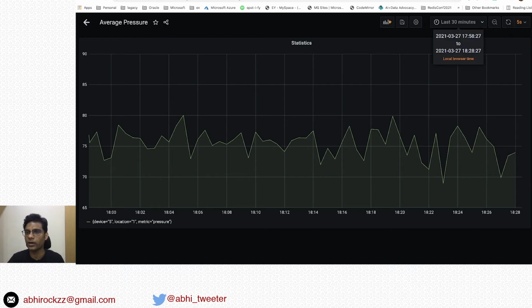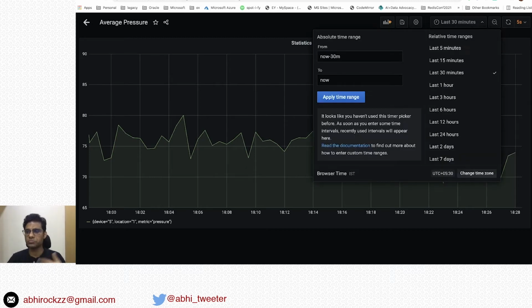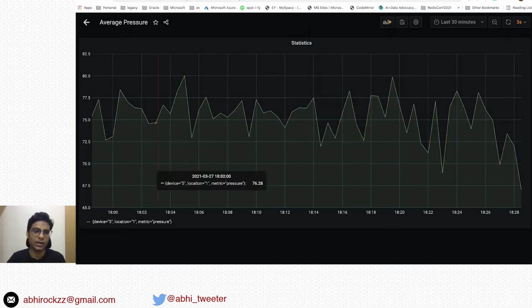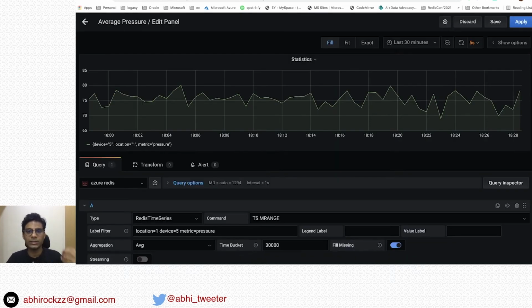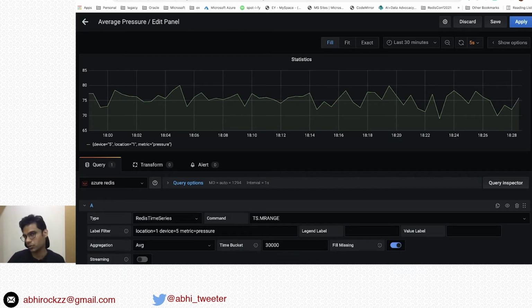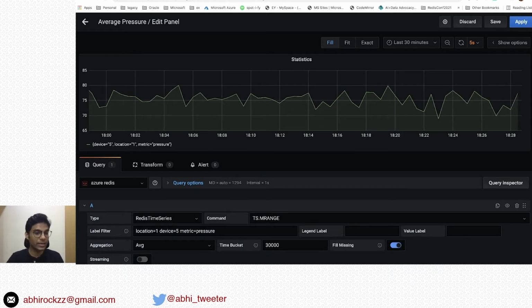This is a manual one. So this is over the last 30 minutes. You could choose your time range. It doesn't really matter, right? So in this case, again, if I were to click on edit and show you the actual command being used here. Last time you saw ts.get, which was of course very simple. Now this is ts.mrange. I just showed this to you in the Redis CLI, but in the dashboard, this is going to make much more sense to you.